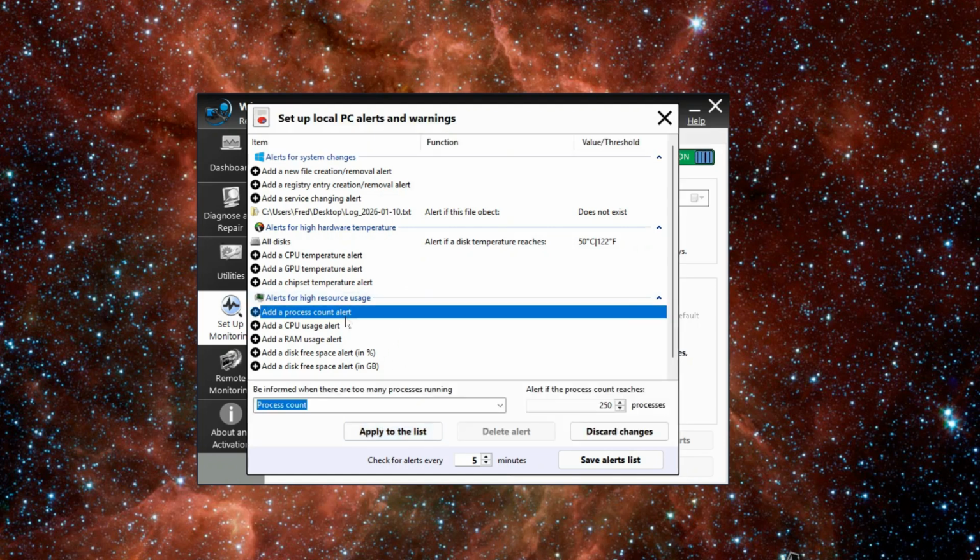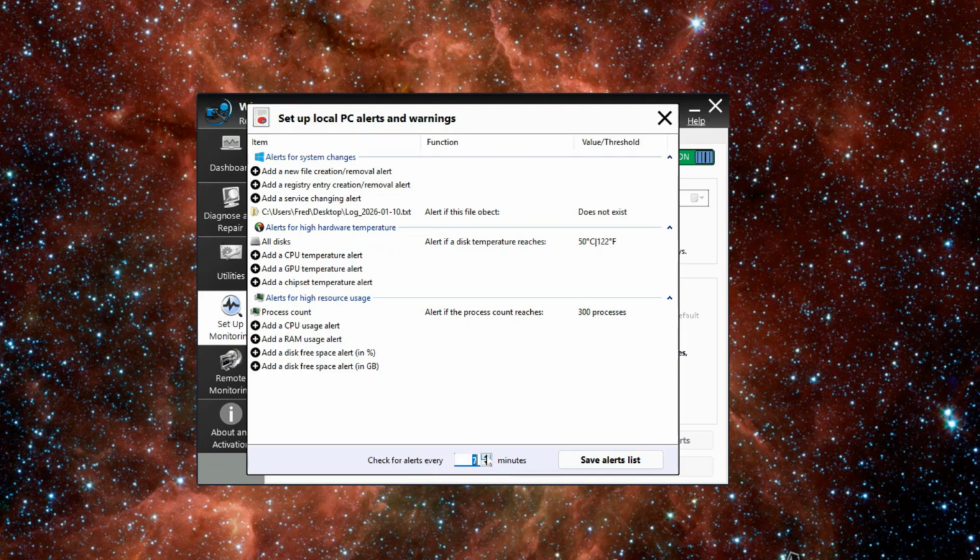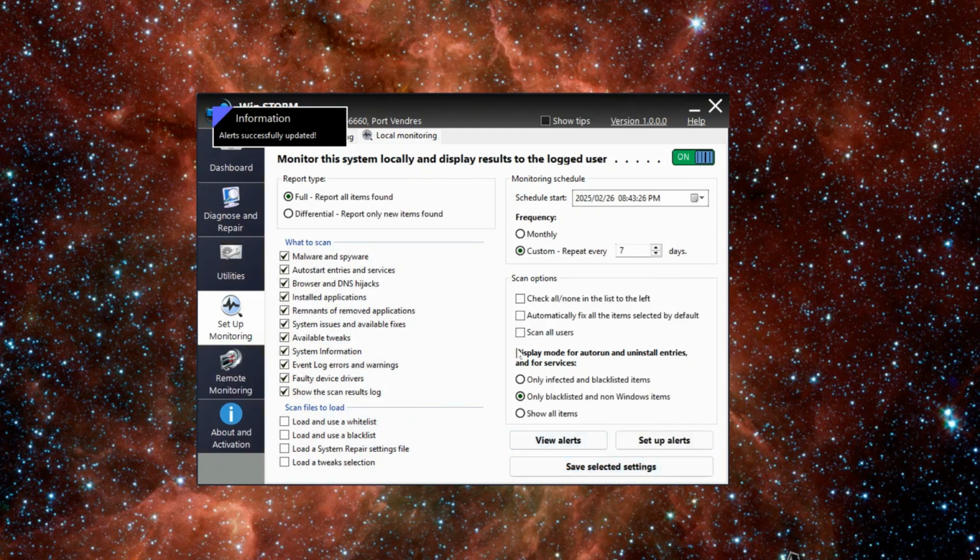And finally, we can add an alert for process count. More than, for example, 300 processes. You can set how often the application should check for alerts in this up-down control, and then you can click on Save Alerts List to apply the alerts.